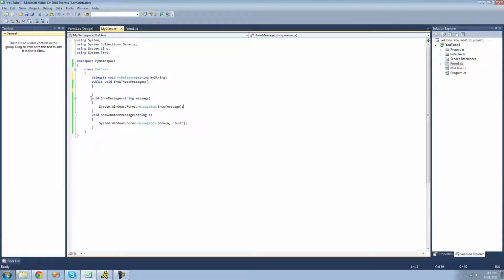So in order to add methods to our delegate now, they have to be voids and they have to call for a single string parameter. So if we had another void show message down here that called for an integer instead, well then we wouldn't be able to add this to our delegate because it calls for an integer and not a string. Or if the return type on this was like a string or something like that, then we also could not add it because this has to be a void.